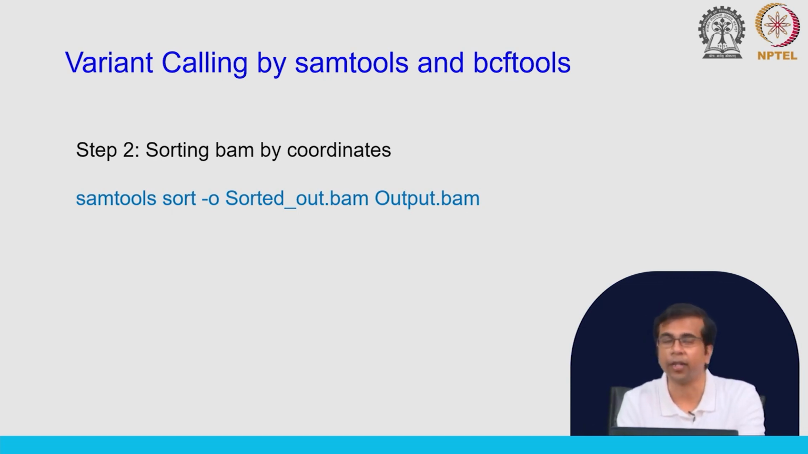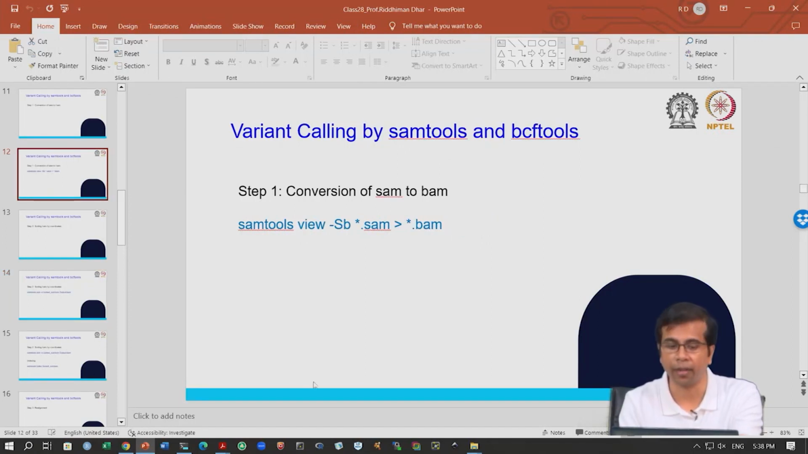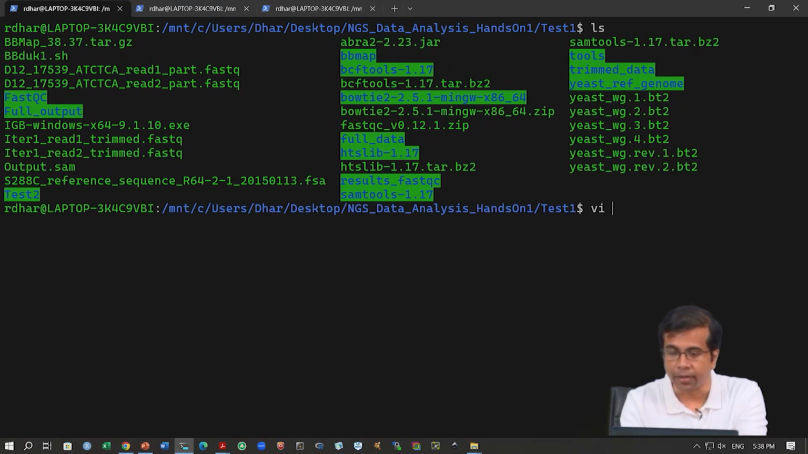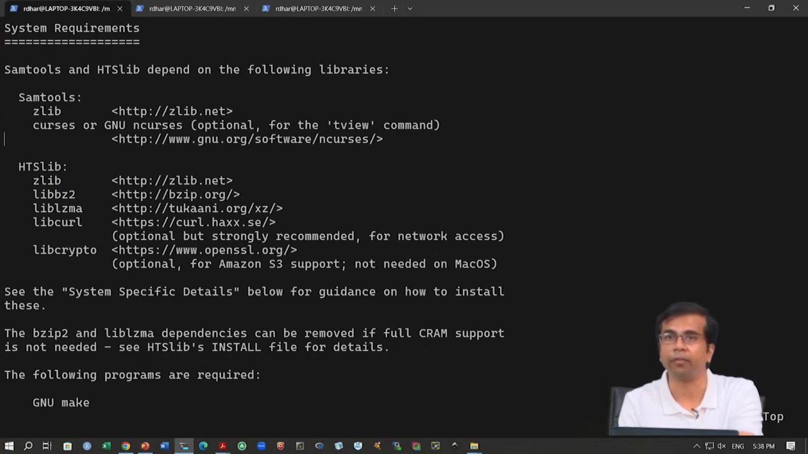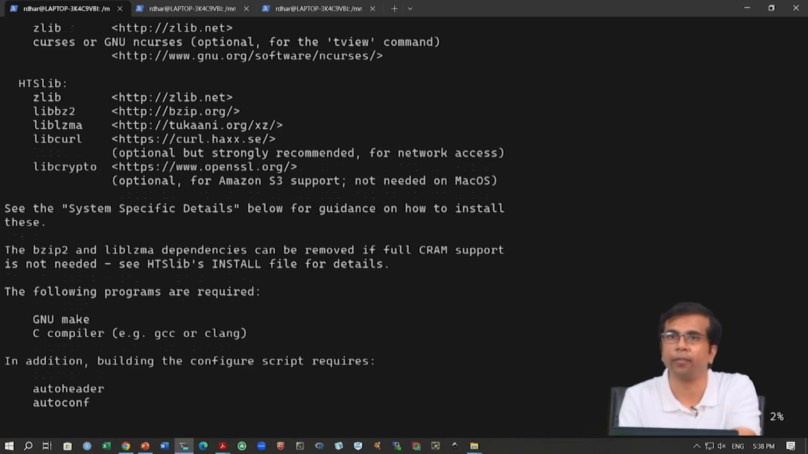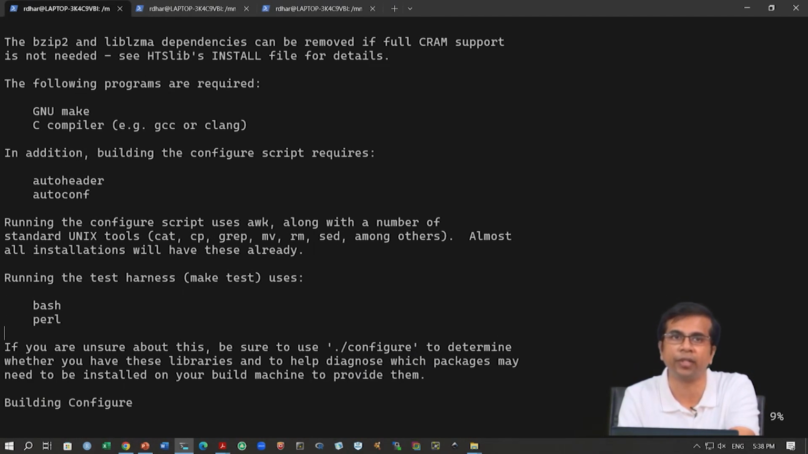Let us now go into the terminal, otherwise you might get confused with all these commands. We will start with the first one, which is the conversion of SAM to BAM. As I promised, inside these folders for SAMtools, you will have an install file, and this will describe everything that you require to install these programs. These are the system requirements for the libraries that are required. You might not have all these libraries installed, so you may have to install them. SAMtools will give errors when you are trying to install it if some of these are not present in your system.